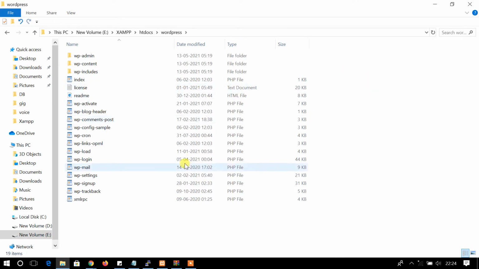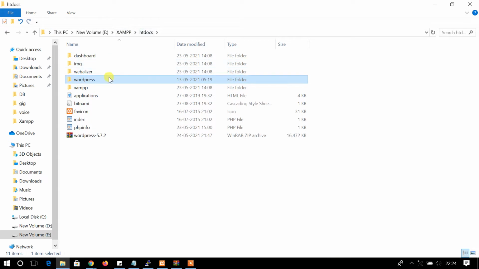where you will get all the configuration files and folders of WordPress. So you can rename this folder as per your needs, or you can take it as it is. So we have unzipped it.